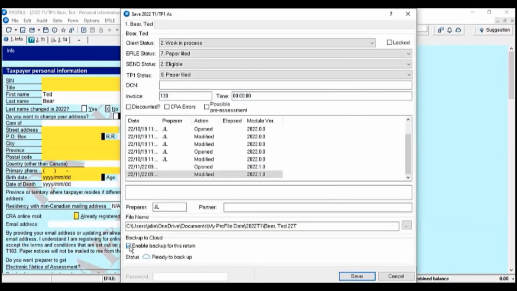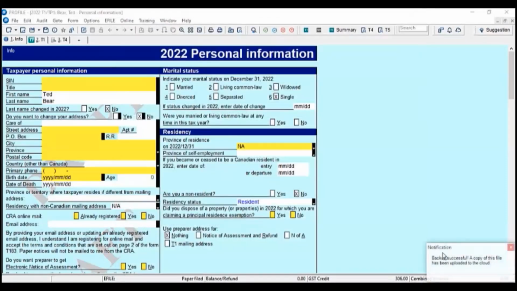So this is always selected because we selected the option in the environment. So we hit save, and then you get this notification at the bottom that backup is successful. We can also back up multiple files to the cloud.